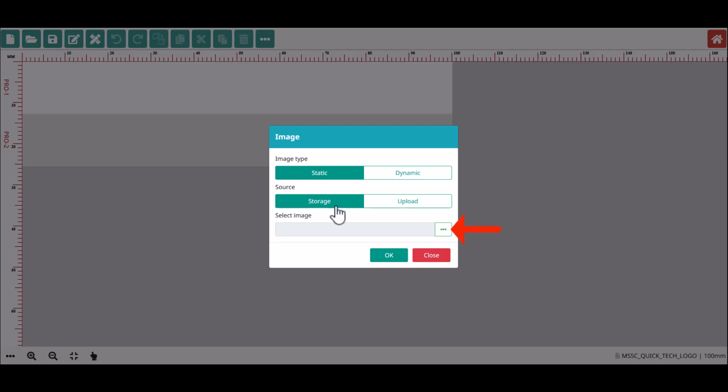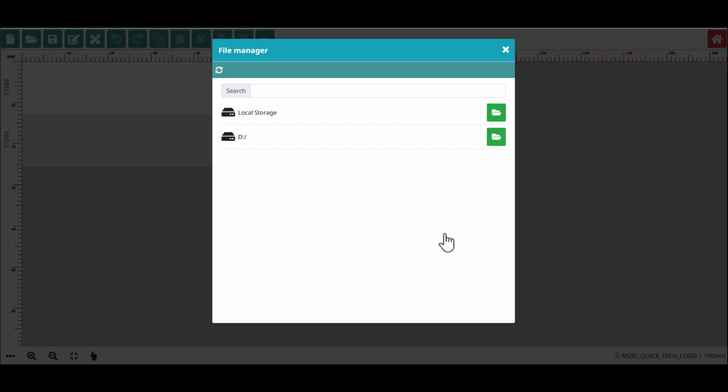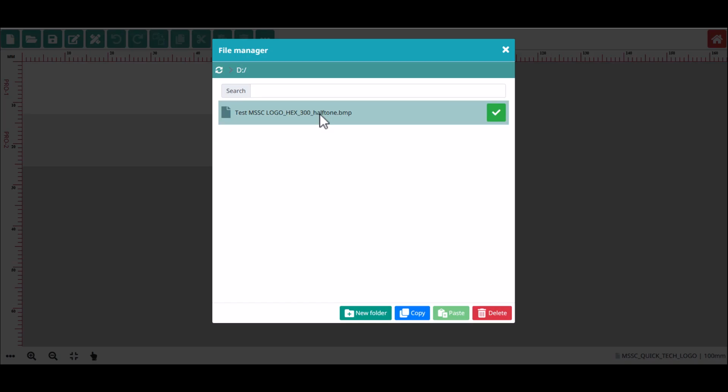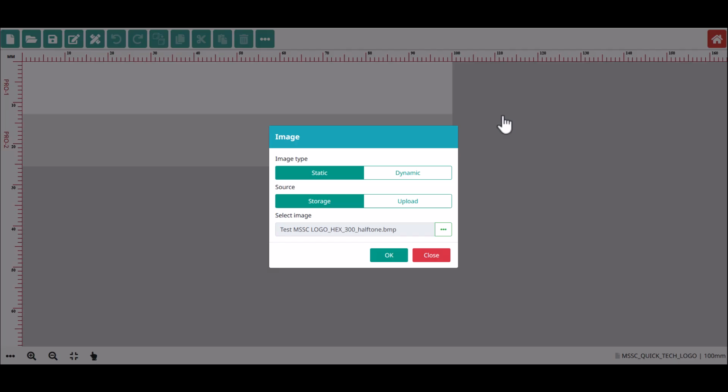Next, I click the three dots to select the image file. The controller identifies our USB flash drive as the D drive. Clicking the folder icon next to it reveals the MSSC logo bitmap we saved earlier. I select the image by clicking the checkmark, which brings us back to the image settings. The file name now appears in the Select Image dialog box, and I click OK.